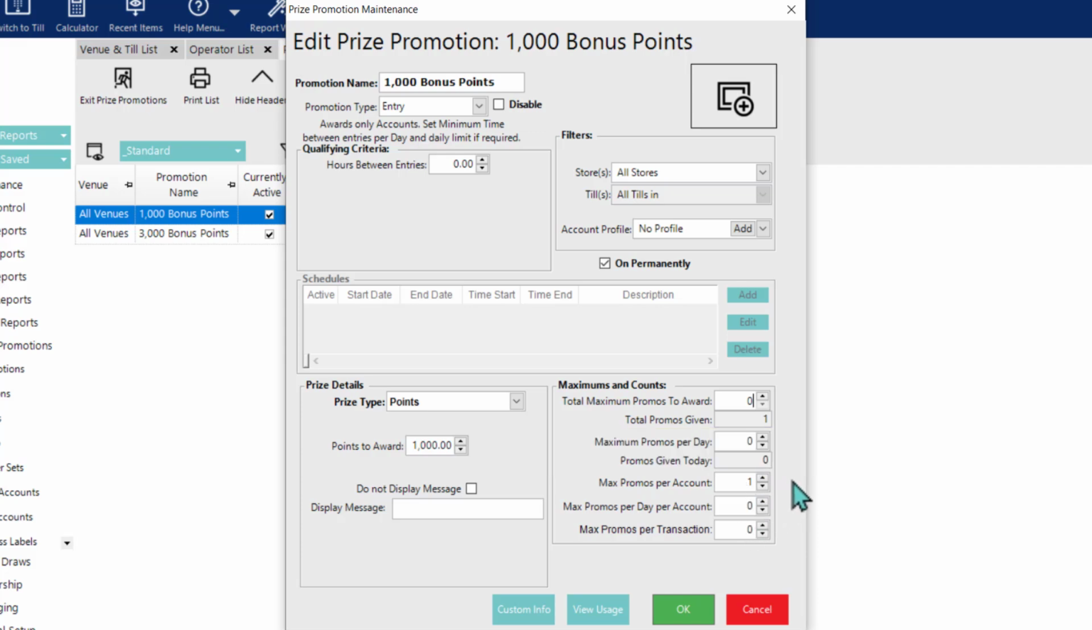But yeah, we can also set a max per transaction here. That one might make a bit more sense once we get through the promotion types and the prize types, but there could be instances where the qualifying criteria could be met multiple times in a single transaction and therefore award multiple prizes per transaction. That is, of course, unless we choose to limit that here by setting that to something.